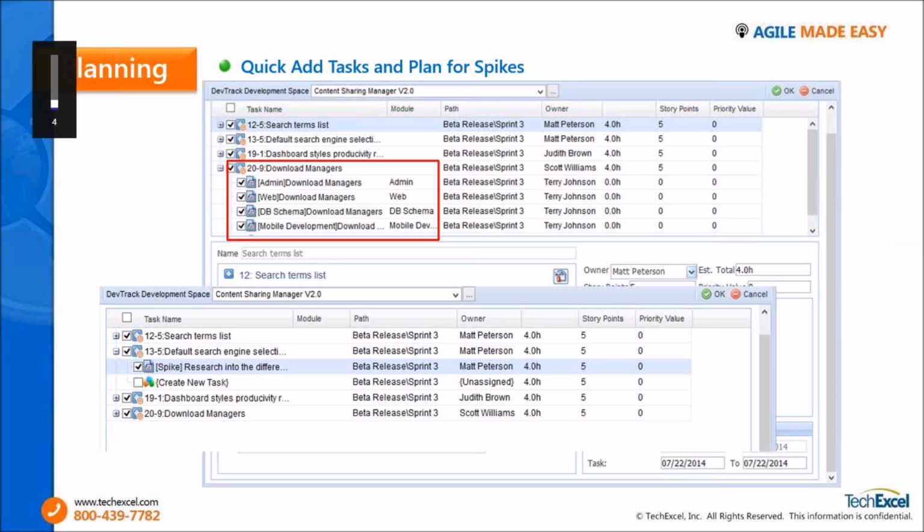And all we had to do was just adjust the estimated total for the tasks. So this feature really helped us.